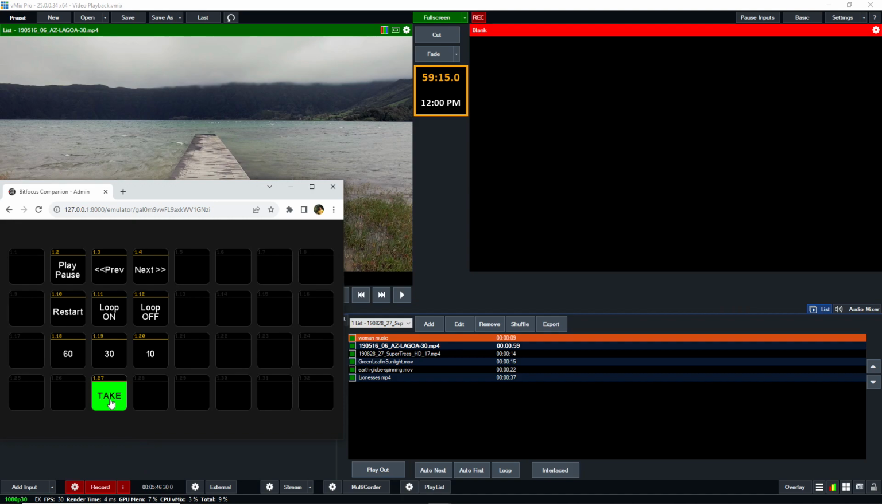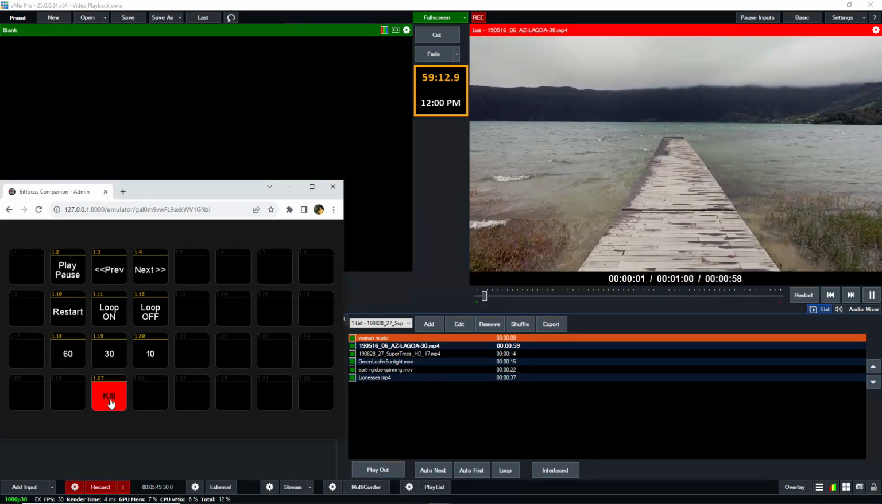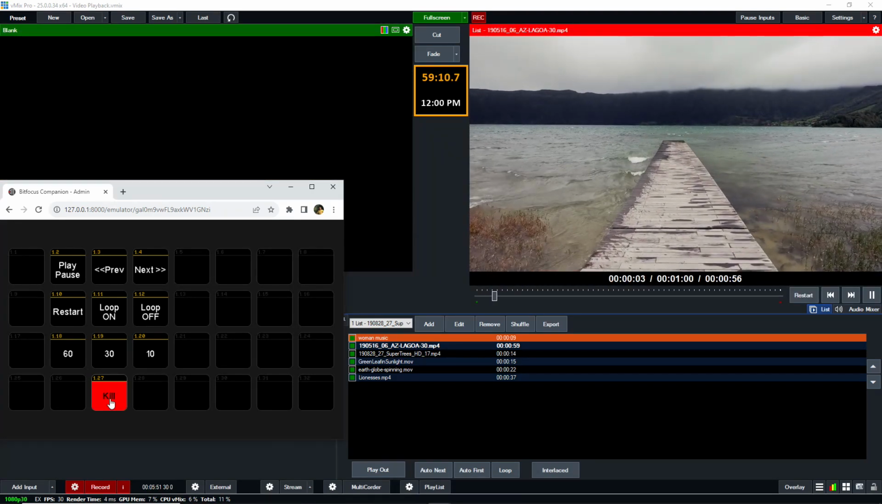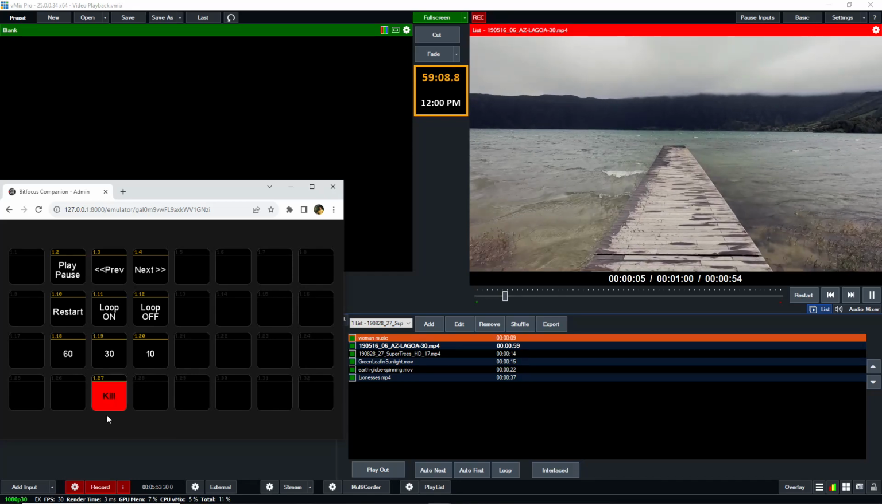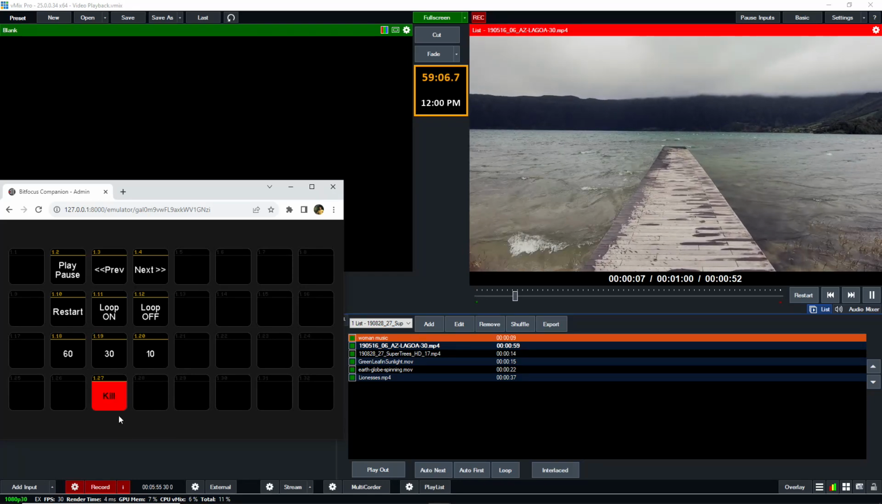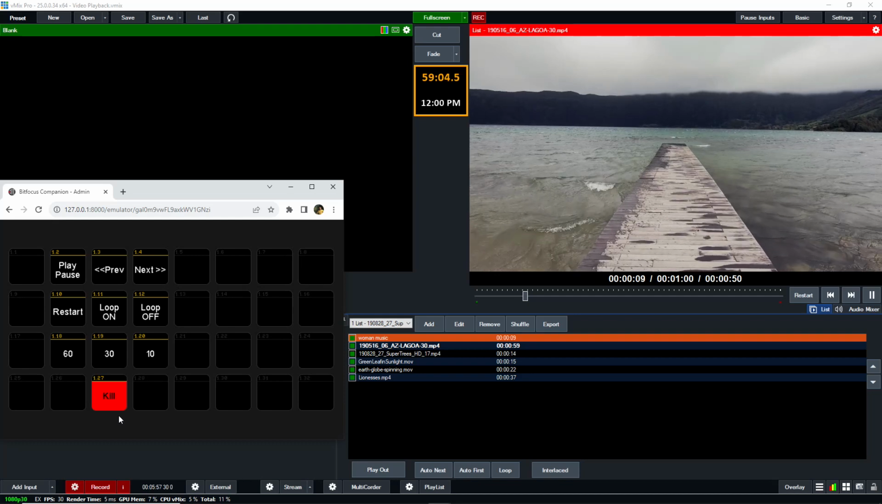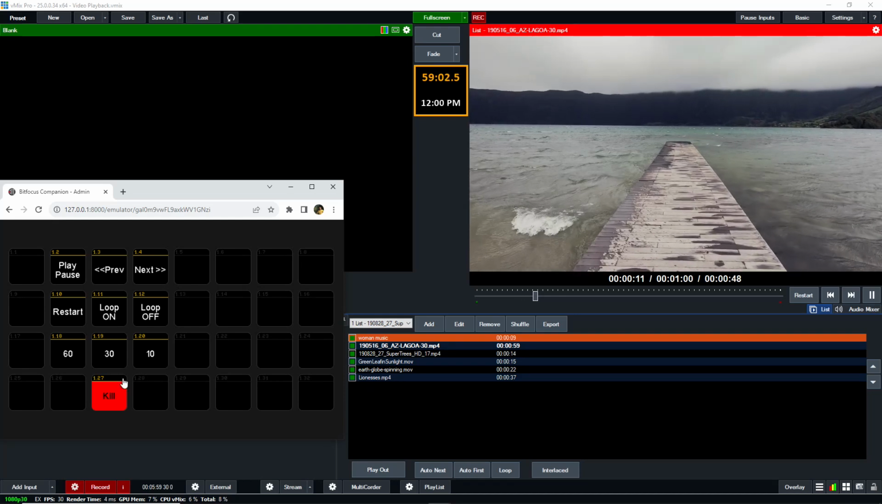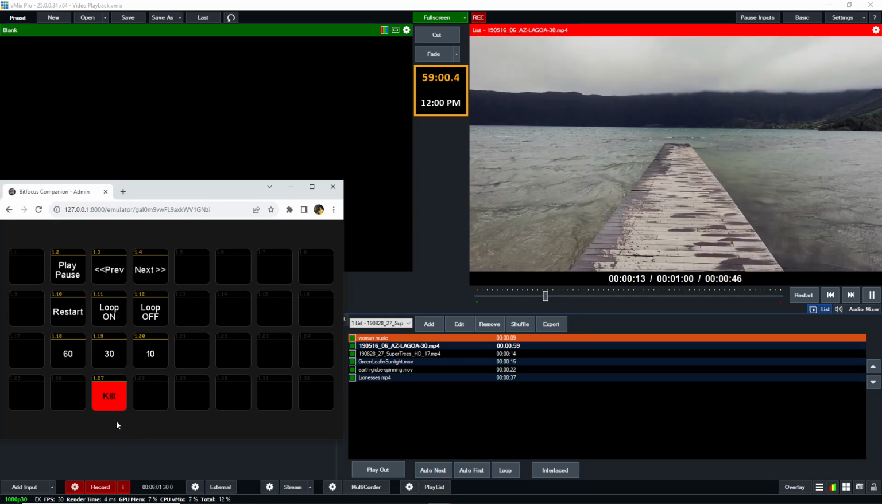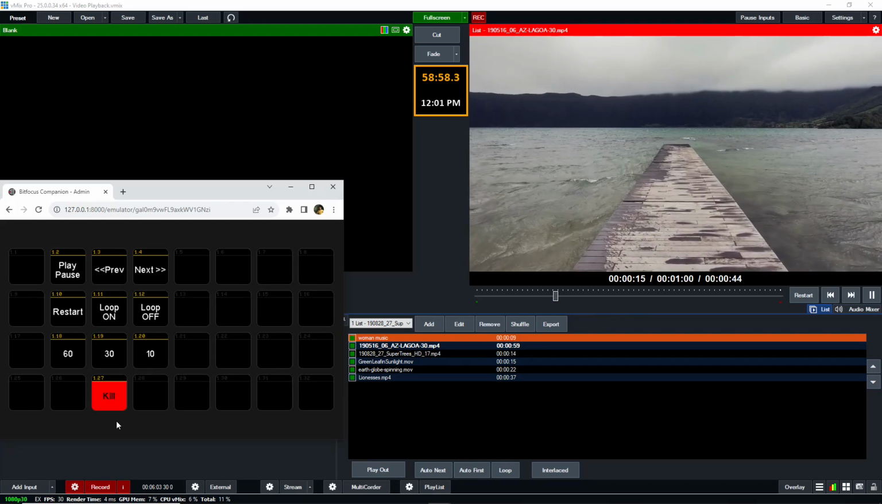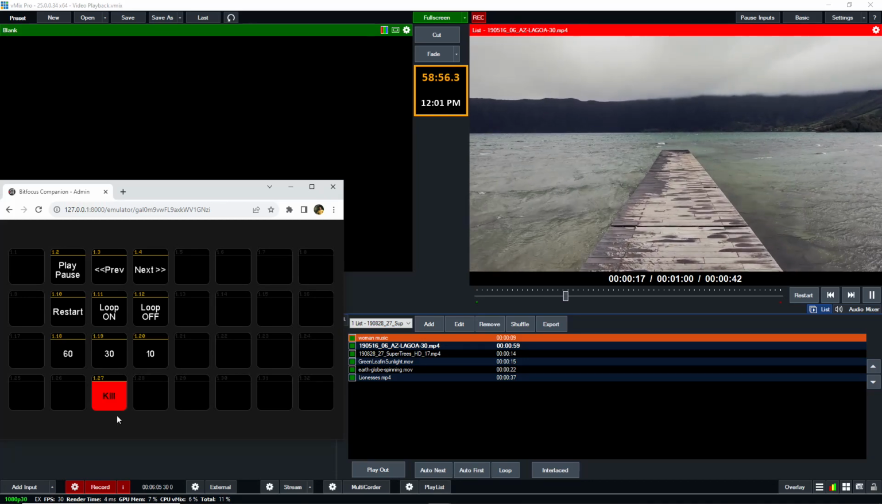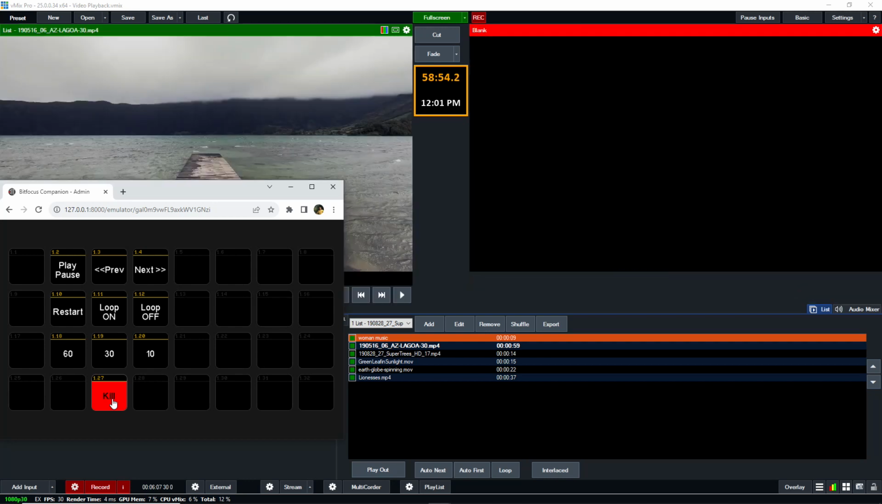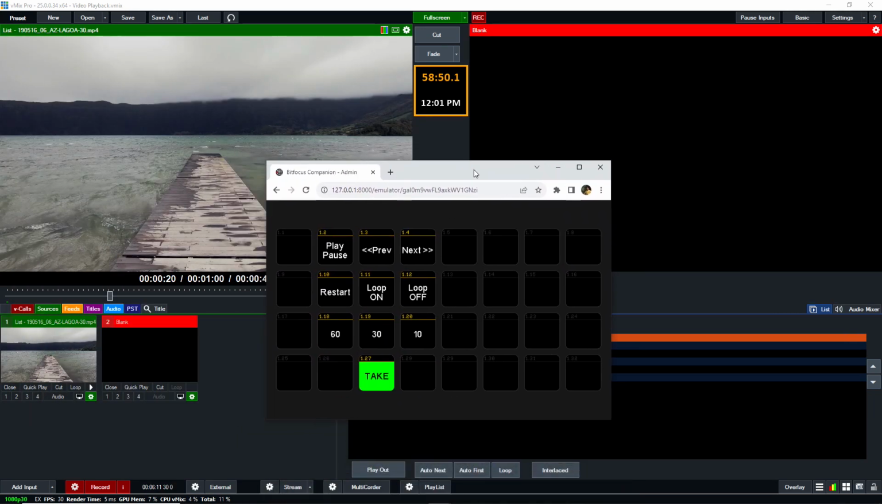And so if I click on that, there you go, it just plays our clip. You notice that button went from being green and saying take, and the moment I've done that, the button has now changed to red to let me know that I'm live. And if I want to get out of this clip, I can hit kill, and it takes it off program.